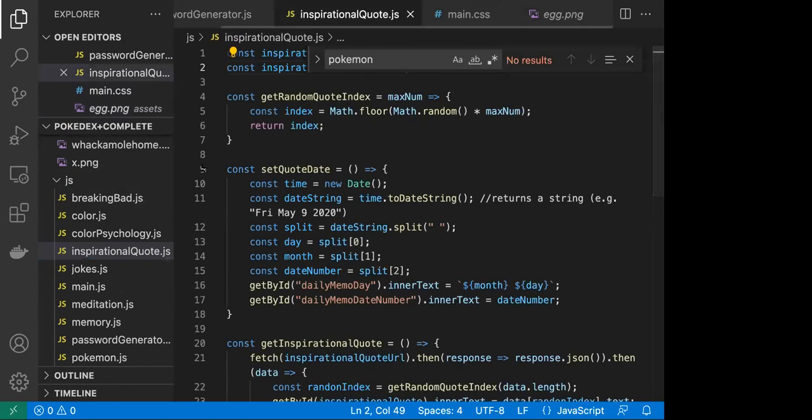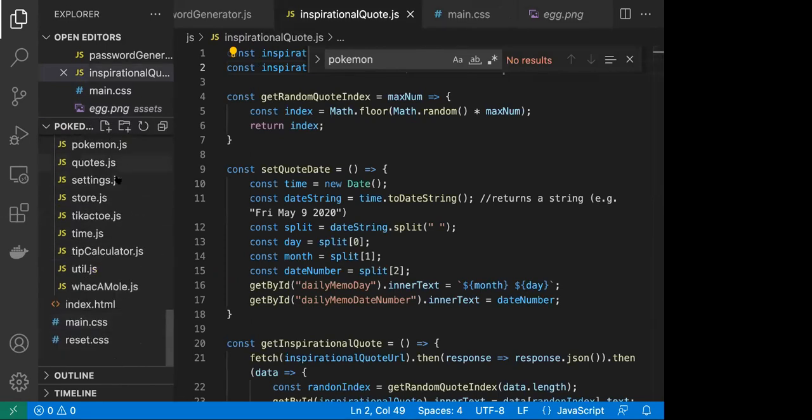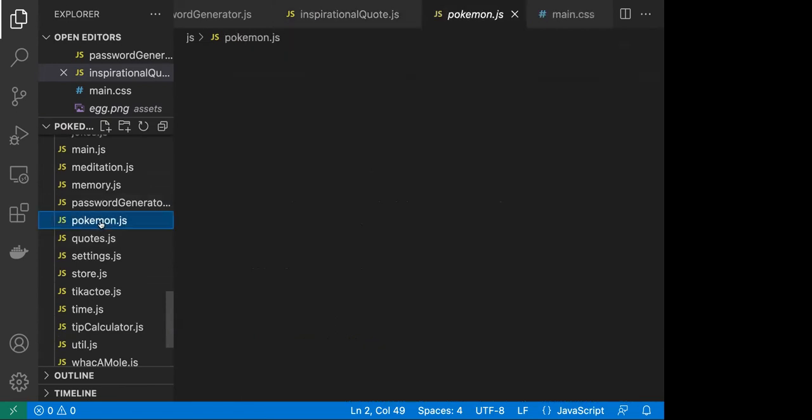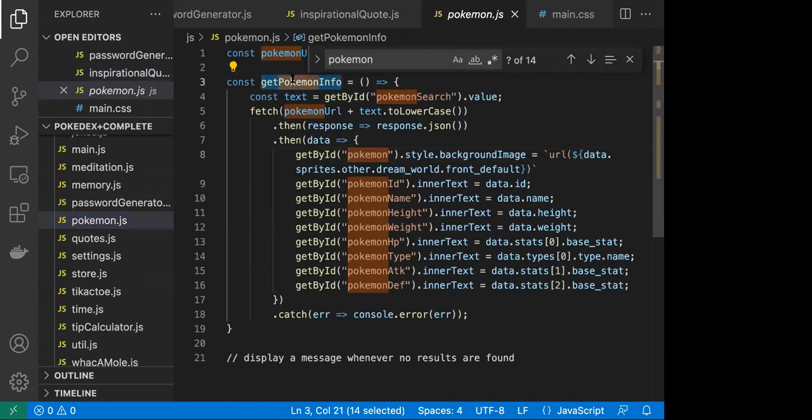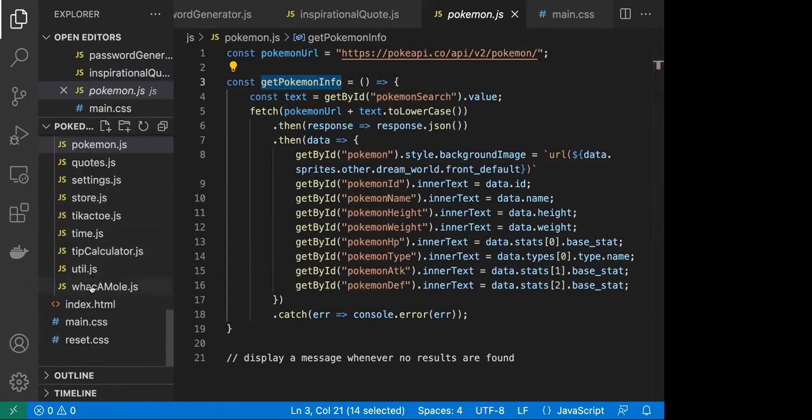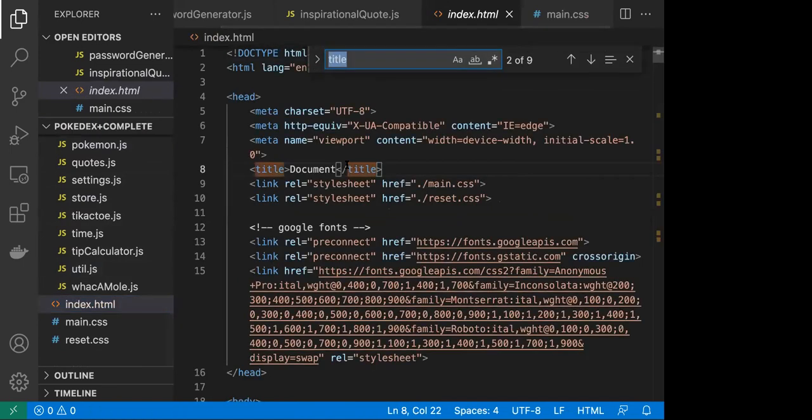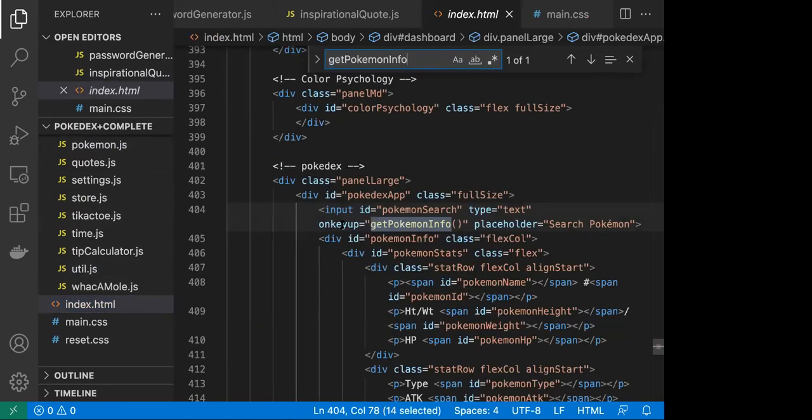But let me go back to Pokemon JS. We can see that this is inside of a function, right? This function is being called inside of the HTML. I go to the HTML, we can see it here. So we're using this on key up. Remember we used it a while ago, and we're using that on the input box. So whenever we key up, we call this function.